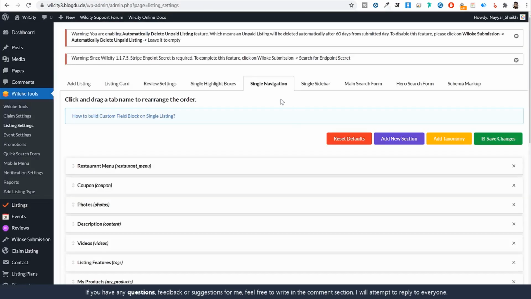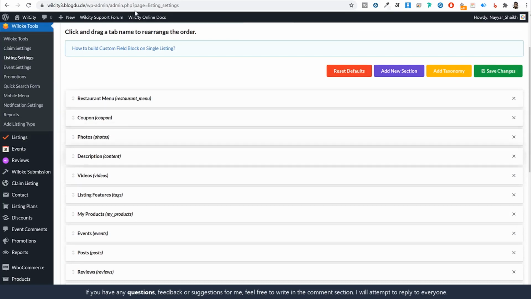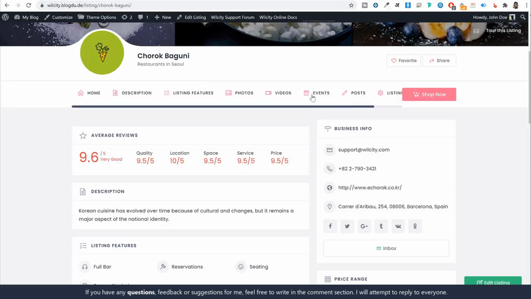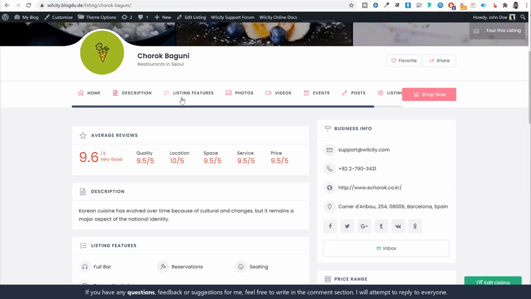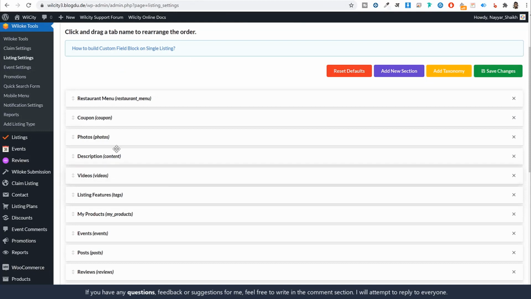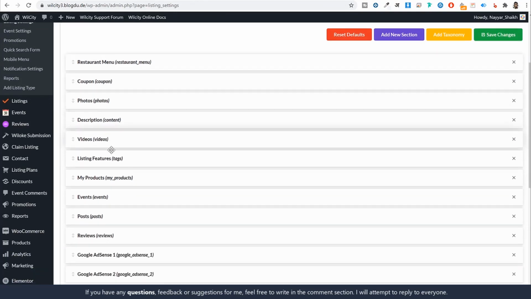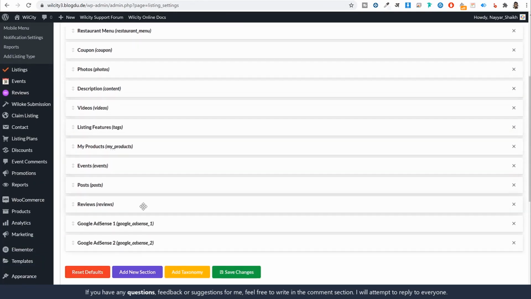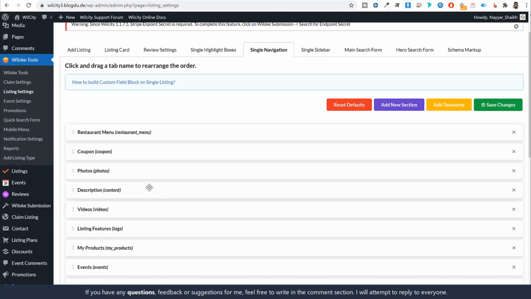So if you see this single navigation, if you see coupons, photos, description, okay, this is what it is. This menu at top. So whatever option you want over here, you can have it. For example, we have home, description, listing features. So as you can see, photo, description, listing features. If you want to rearrange this thing, you can do it like this as well.